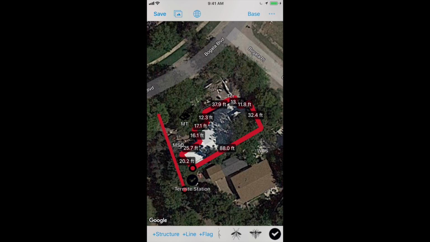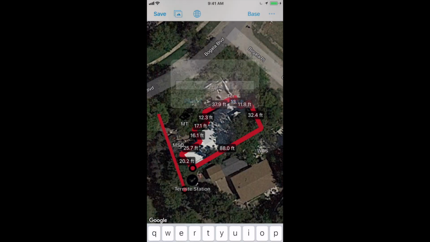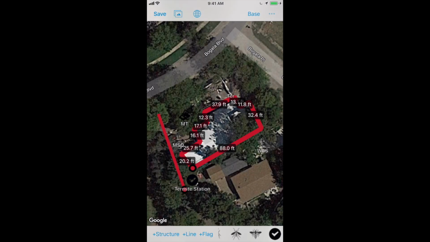Just to the left of that button is what looks like a picture. You would use this to save this diagram that you're looking at here as an image to this customer's file. Tap that, give it a name and hit save, and it will actually save it to the customer.